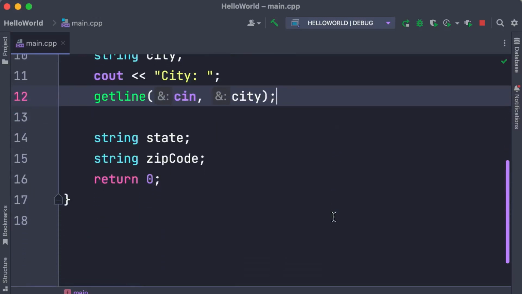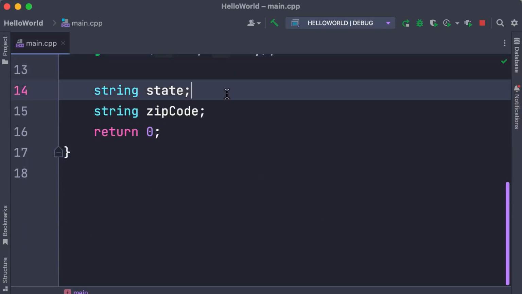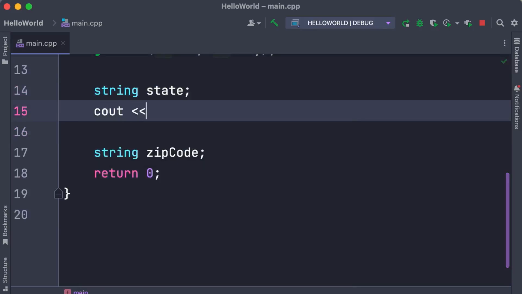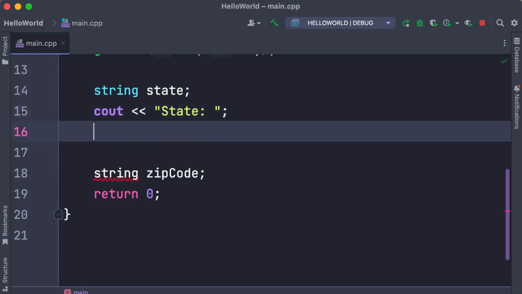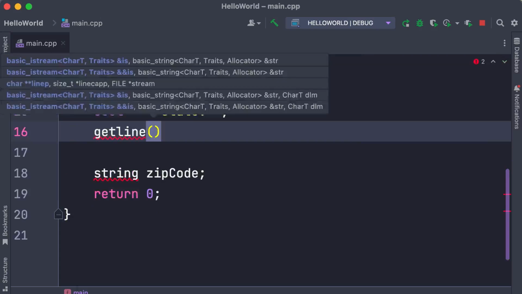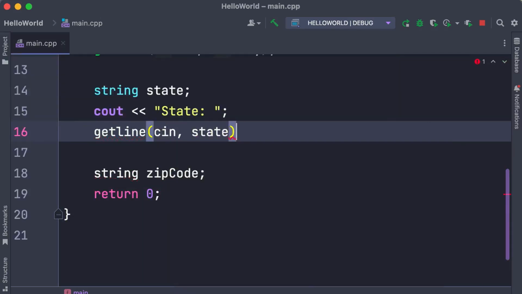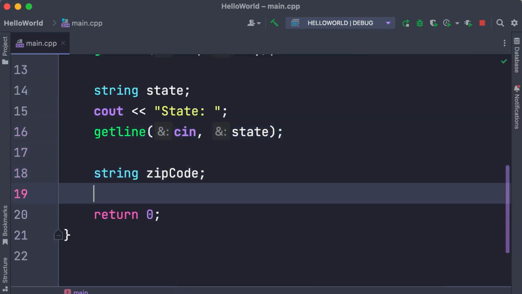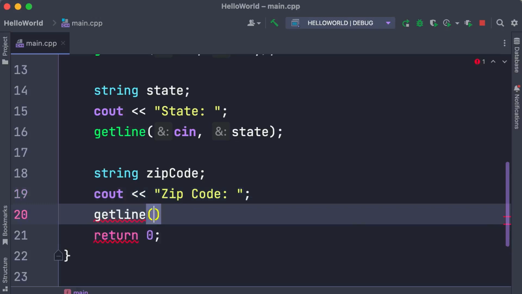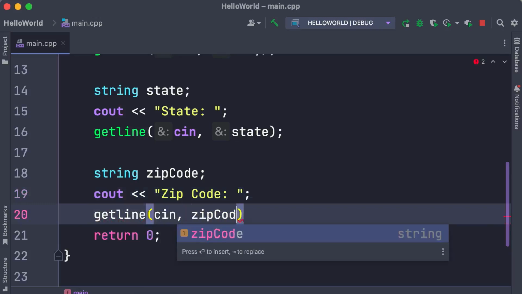Now, let's repeat with the state. And one more time, we read the state using getline, cin, and state. And finally, we read the zip code. So getline, cin, and zip code.